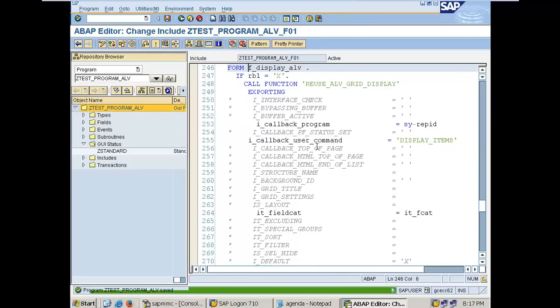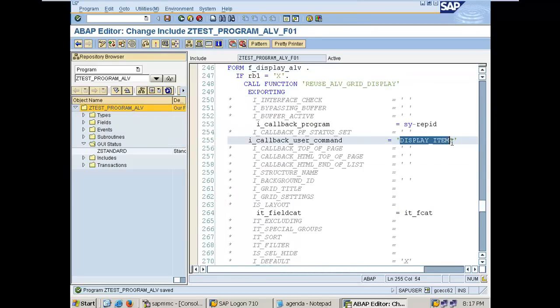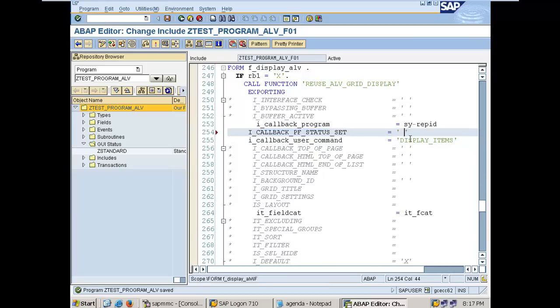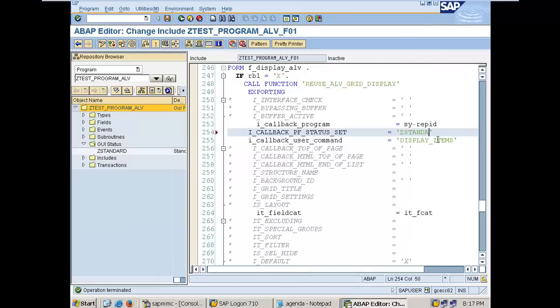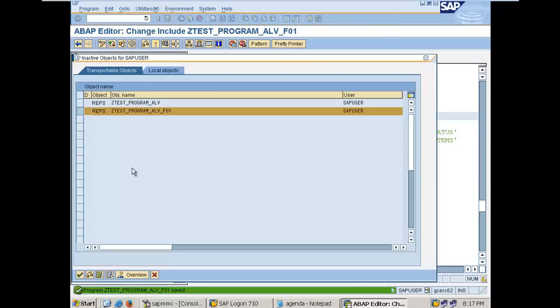As I told you earlier, the moment we add display items here, it creates a perform by default. Similarly, if I do a PF status set here, it will create a perform automatically, and we need to write a form for it. So I'll keep the name as GUI standard. Not GUI standard, again my mistake. It should be something like set underscore PF underscore status. So that perform would be like perform set PF status.